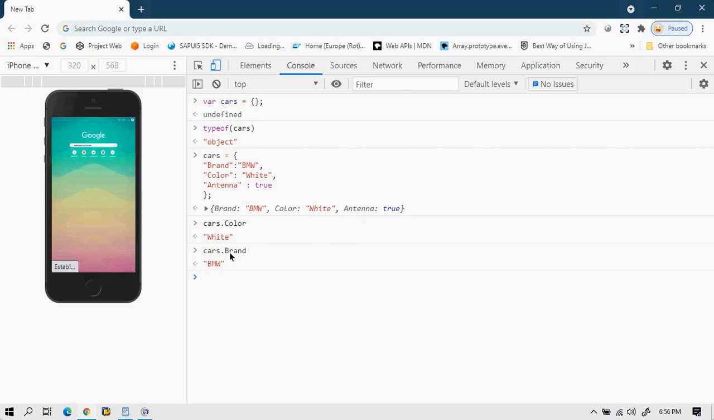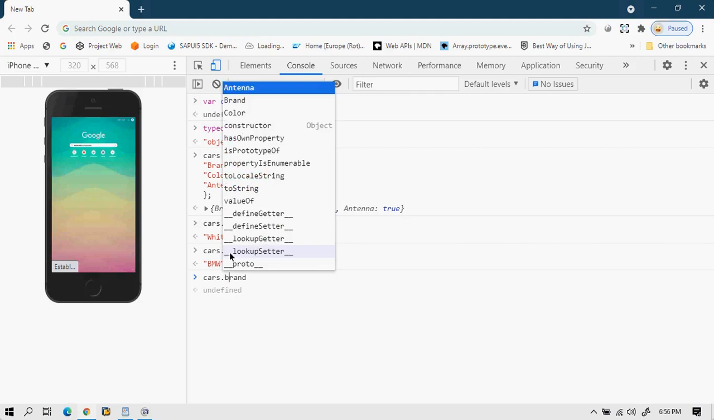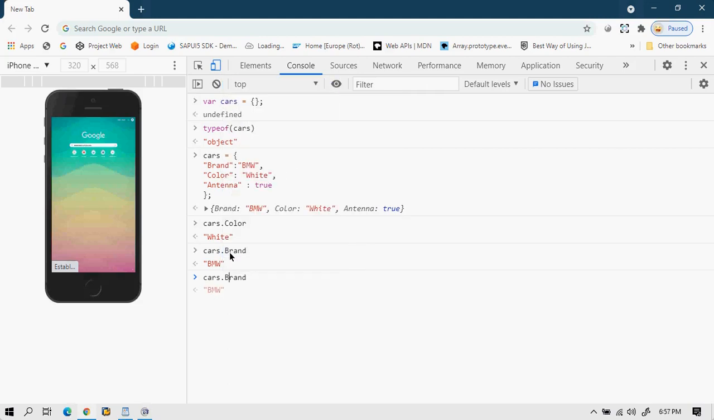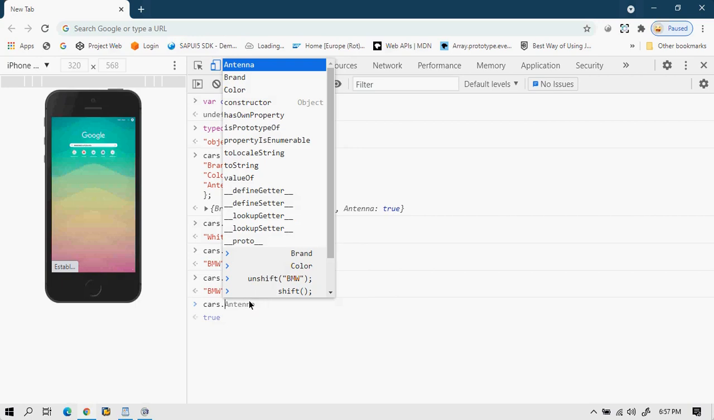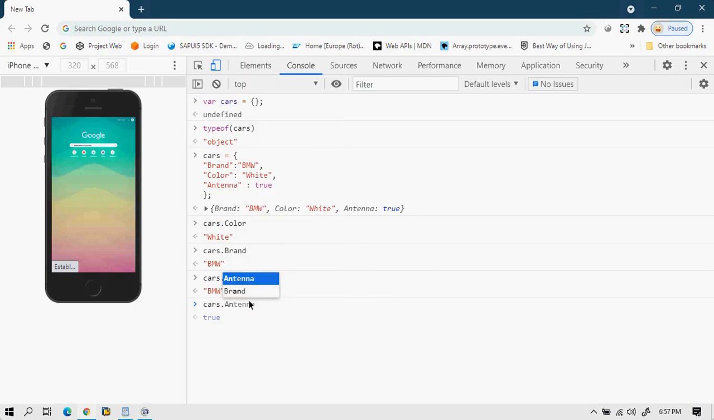It is case sensitive. If you write this with a small b, it will not work. It must be the capital B, the case sensitive one. So make sure that whatever property name you have declared, it must be in the same format. If you want to access any value from the properties, it must be followed by the object name dot property name. So cars is nothing but an object name in which your object is stored, followed by the property name. In this case I'll get the value from the antenna, so it will return me true.